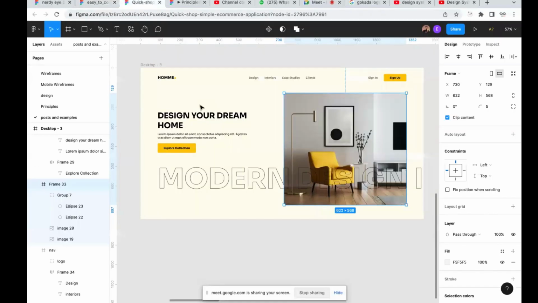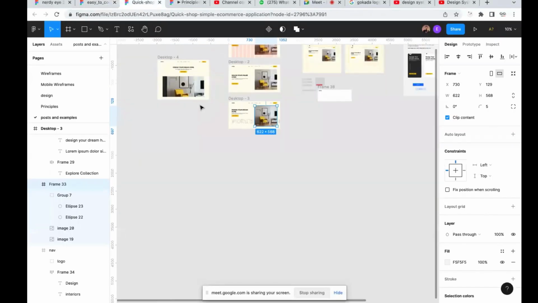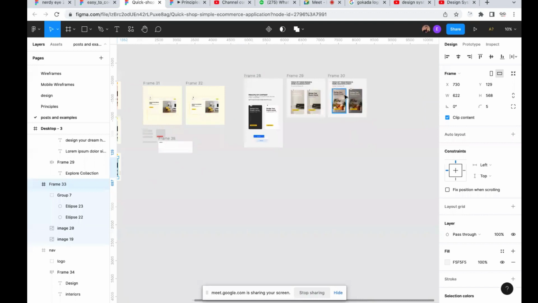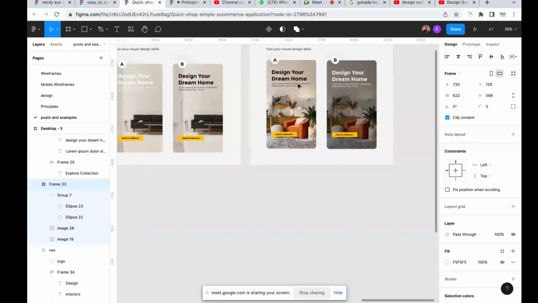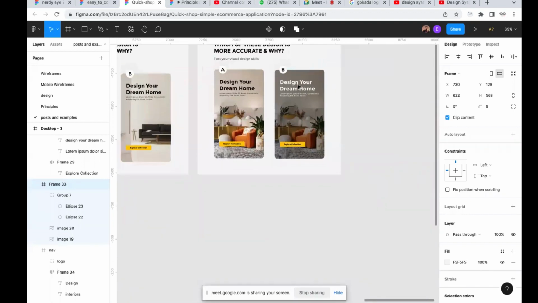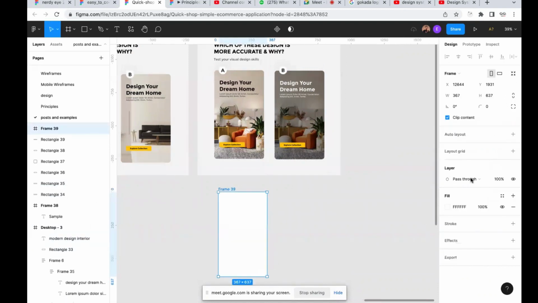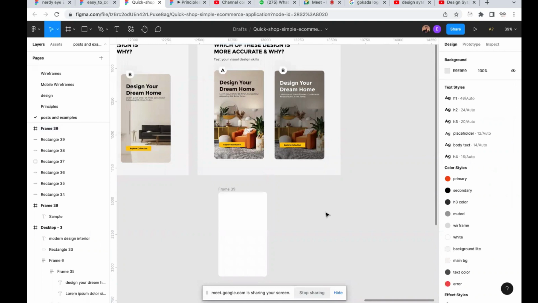Let me start with the overlay. To achieve overlay, the way I do it is very simple. Let me just recreate this. I'm a frame person, I'm not a rectangle person, I've said it before. So the first thing I'll do is draw my frame, probably give it a border radius of 20, and leave it like this. The next thing I want to do is add my image to it.